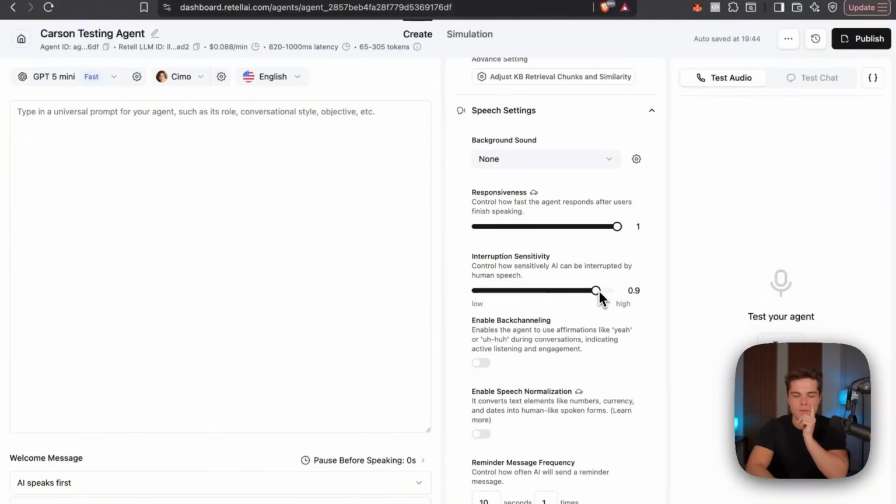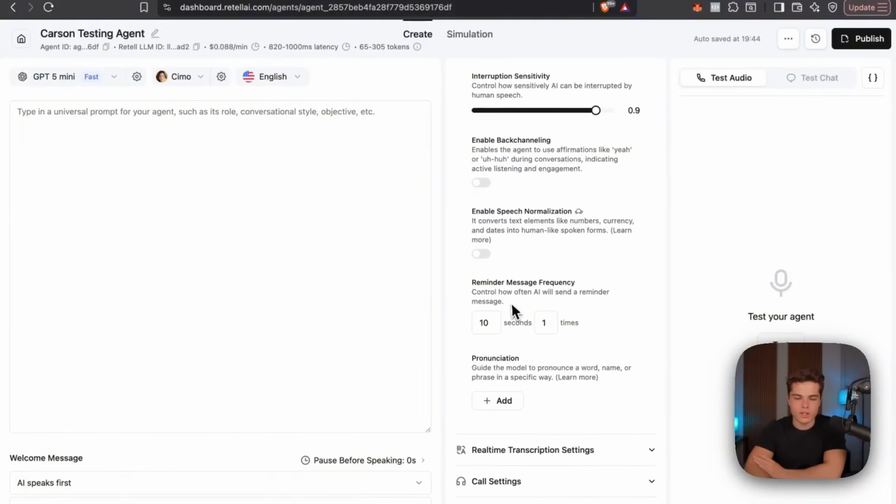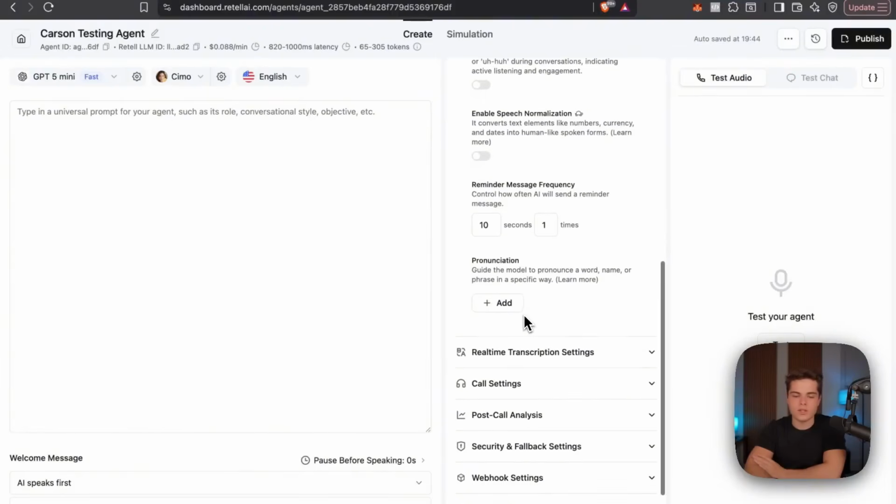Let me see here. When we go to responsiveness, that's how fast the AI agent responds when speaking. Don't worry about that. When we go down to back channels, that's for the agent to offer things like "yeah." Again, if you want that as well, so it says "yeah" or that type of stuff. Speech normalization, I don't really change anything too much here. It's just not something I worry about. Then pronunciations, if you want to guide the model to pronounce a word a certain way because it just might not know how.